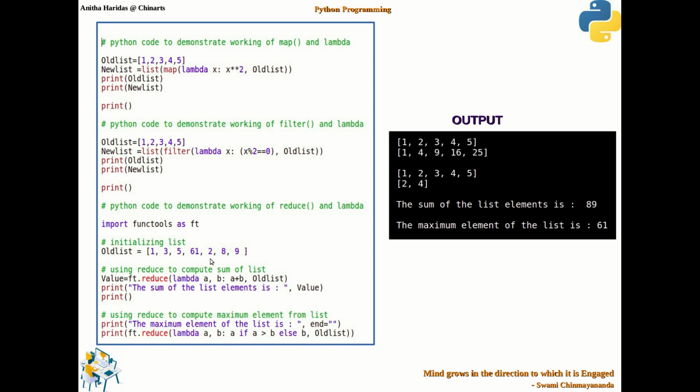Then 61 and 2 will be compared, 61 is again greater, so 61 will be returned. Then 61 and 8 will be compared, again 61 is maximum, so that will be returned. Then again 61 and 9 will be compared, 61 is the greater one, so 61 will be returned. So the maximum element of the list is actually 61. So this is how the reduce function works.